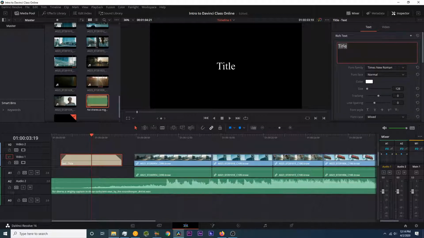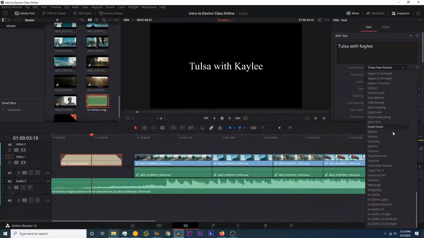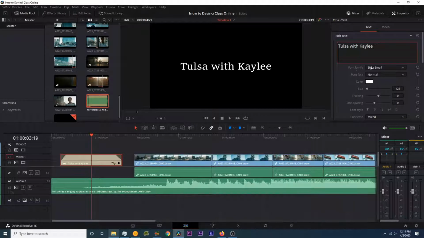I can just rename this to Tulsa with Kaylee. Oops, capitalize her name. There we go. And then of course we have different fonts and everything. So I don't know, I'm always the worst at picking fonts. Nah, that doesn't look good. I don't like the bold. I'll just use the normal for this. But you kind of get the point. There are tons of different fonts that you can choose from.